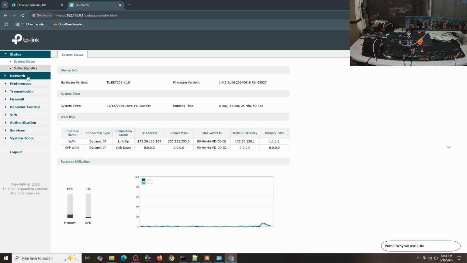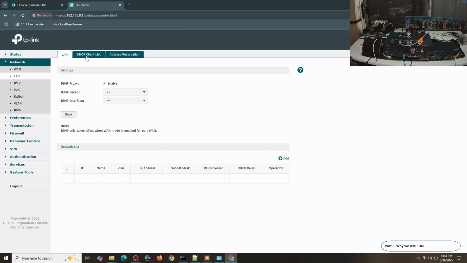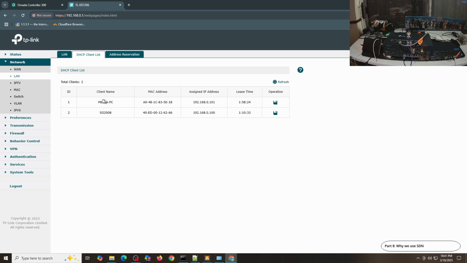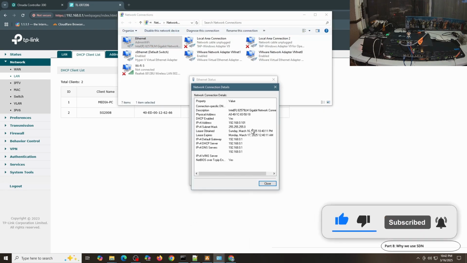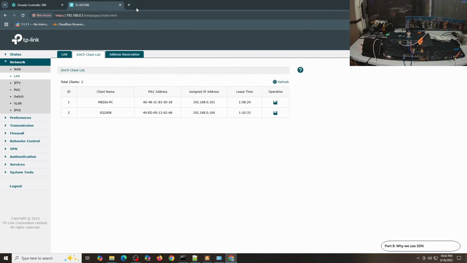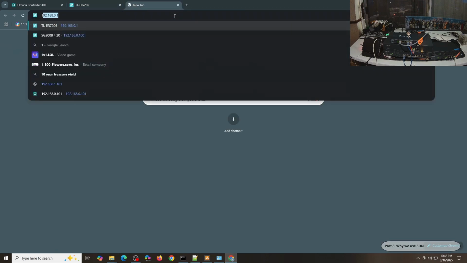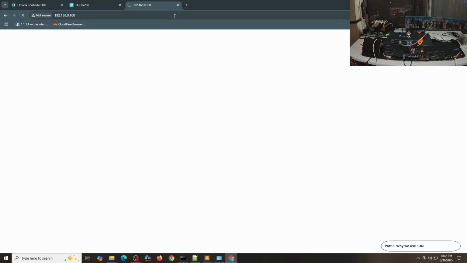So let me go to network, and then LAN, and then check the DHCP client. And in here, you can see that my media PC, this PC that I'm using, is currently having an IP address of 192.168.0.101. And the switch, the SG2008, is using 192.168.0.100. So let's verify my IP address. There you go, it's 101. So now I'm going to open a new tab and go to 0.100.